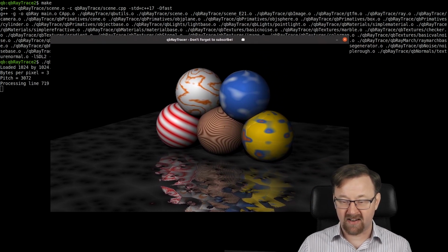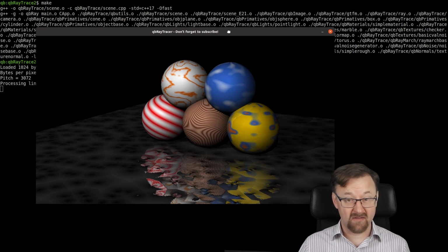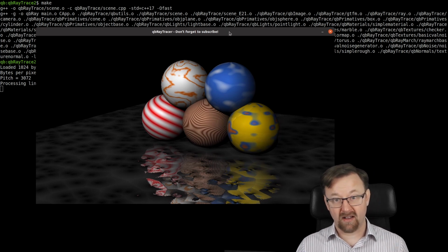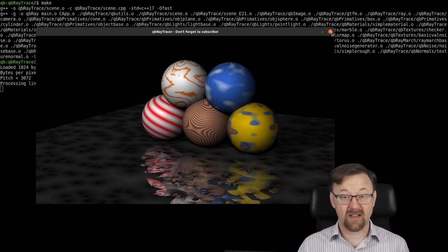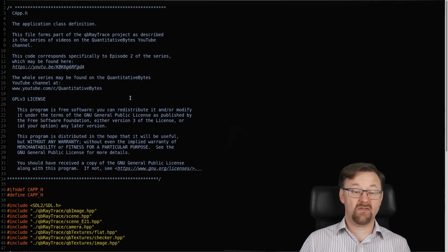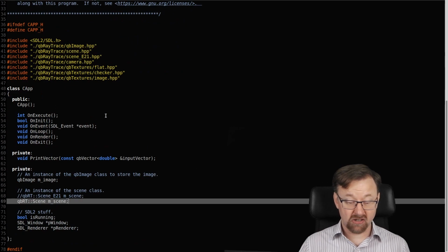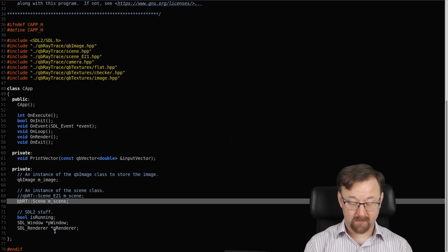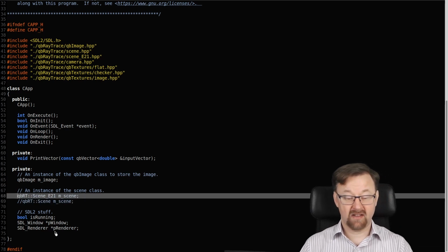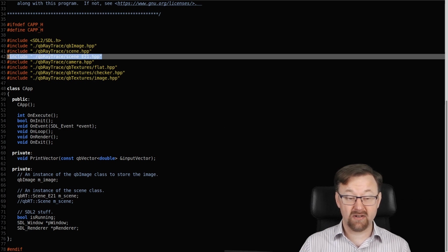What I want to look at is how did I go about creating the scene file for the image that we saw at the beginning. So let's have a look at that. Okay, so the first place to look is in capp.h, and what we do is we have a new scene file that I've created called scene_e21. So we're including that from here.